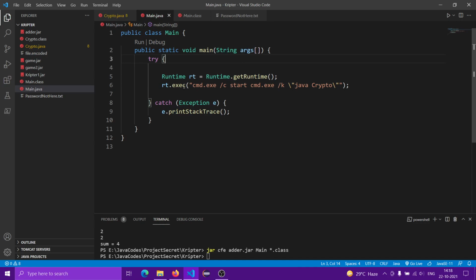Get a runtime, it can be in one line only, like Runtime.getRuntime().exec. I can put it here, but yeah, for the sake of making the code readable, let's split it in 2 lines. So once we get the runtime object, what we are doing is we are calling the exec command, which will execute the command. What is that command? The command is to start a cmd window, and inside that run java crypto.